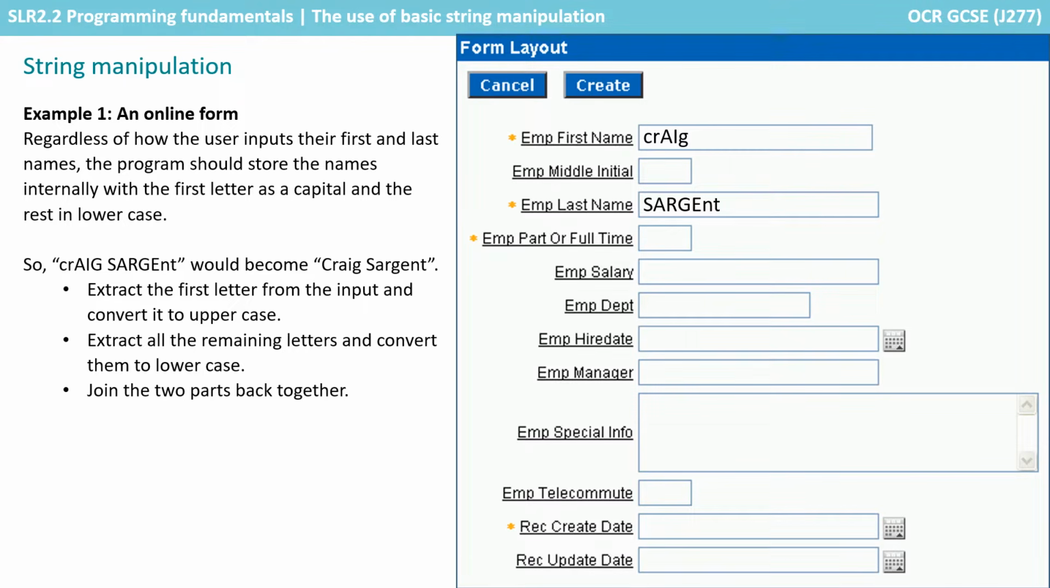In our first example, let's consider an online form. You can see here we've got a first name field and a last name field, and the user is of course able to type in their name in any format they like. They may just accidentally be slipping on a shift key or a caps lock. Here I've exaggerated the situation, but you can see the name Craig Sargent has been entered with a mixture of lower and uppercase characters. We may require internally that the first letter of each name is capital and the rest are then lowercase, regardless of how it's been typed in.